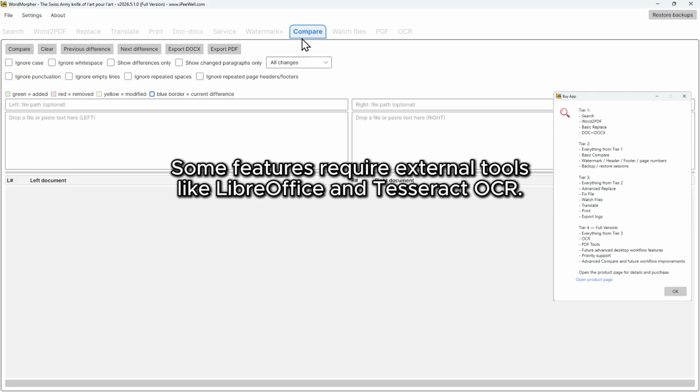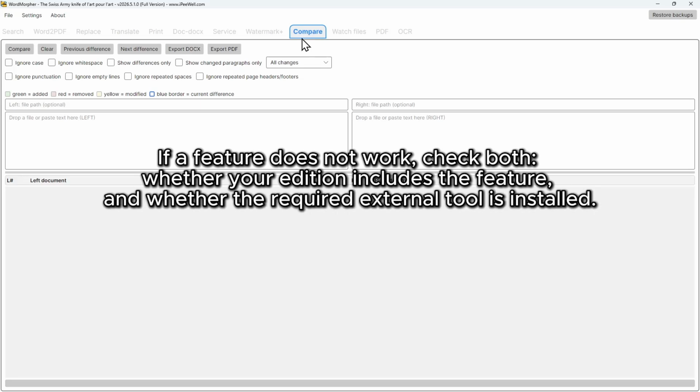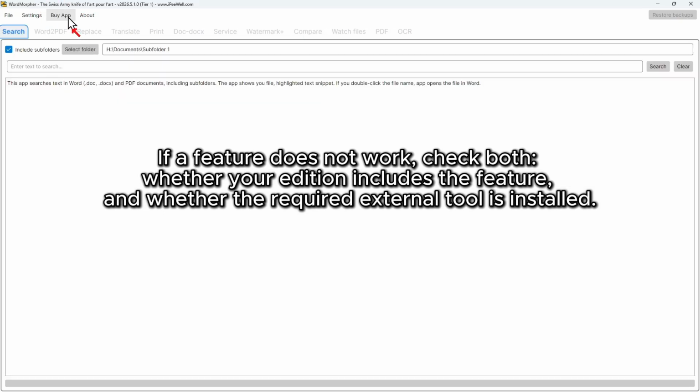Licensing controls which WordMorpher features are available. External tools control whether some technical operations can actually run on your computer. If a feature does not work, check both: whether your edition includes the feature and whether the required external tool is installed. The Buy App window is the easiest place to review the feature tiers.